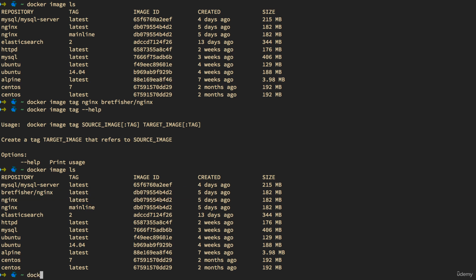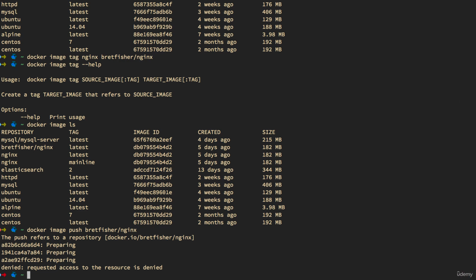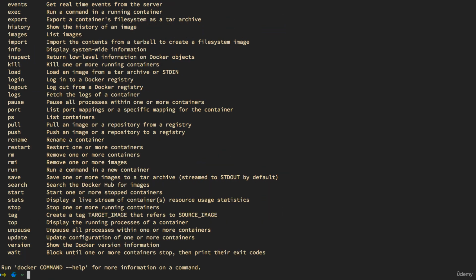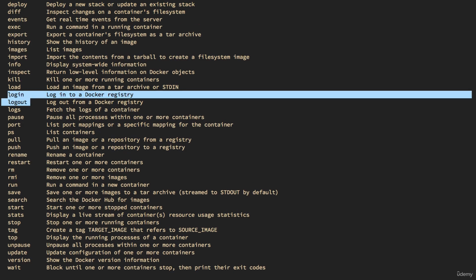So what if I did a Docker image push, similar to like a git push, Bret Fisher Nginx. Denied. Requested access to the resource is denied. So it clearly tried to upload what I just created. I tried to upload that tag, but it gave me access denied. And that's because I haven't actually logged in. So if you look at the Docker help, you'll see a login and logout command. And we haven't used those yet.